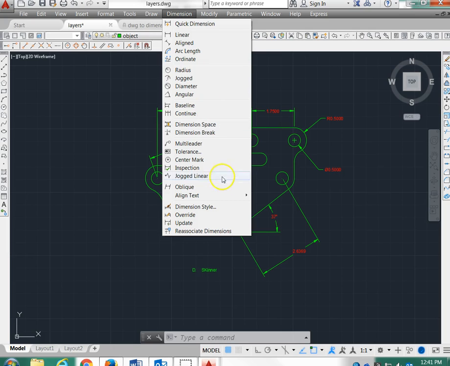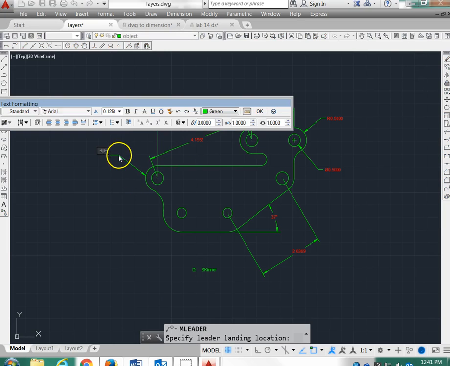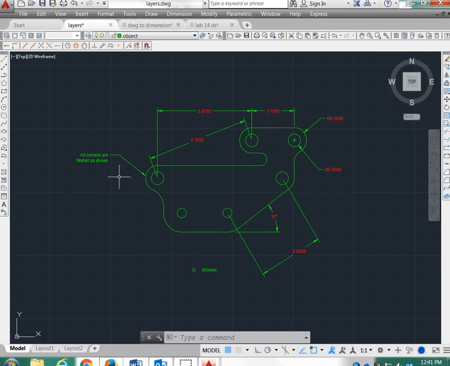Dimension multileader. So if we had something that we wanted to say, maybe about all of these fillets, I don't know, I don't believe they all are the same, but maybe you just want to say all corners are filleted as shown. So that's not a dimension or a number, but it's something that you're trying to point out about that particular part.